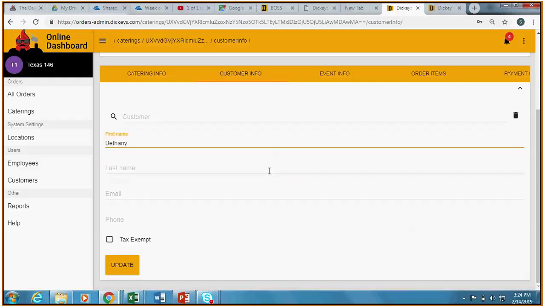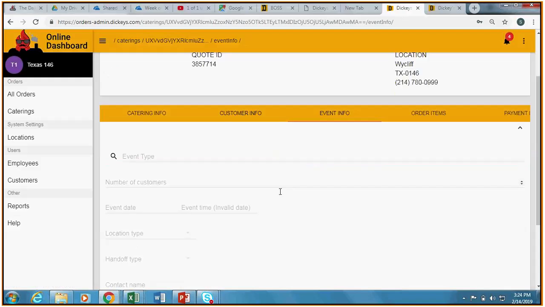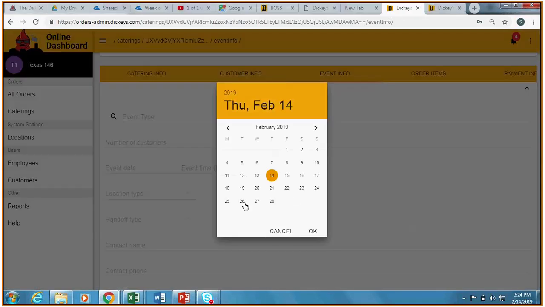And you can put their email in here and their phone number. Over here, you will go to event info. So you can ask them, how many people are you serving? When is the date and the time? We'll say it's for next week.